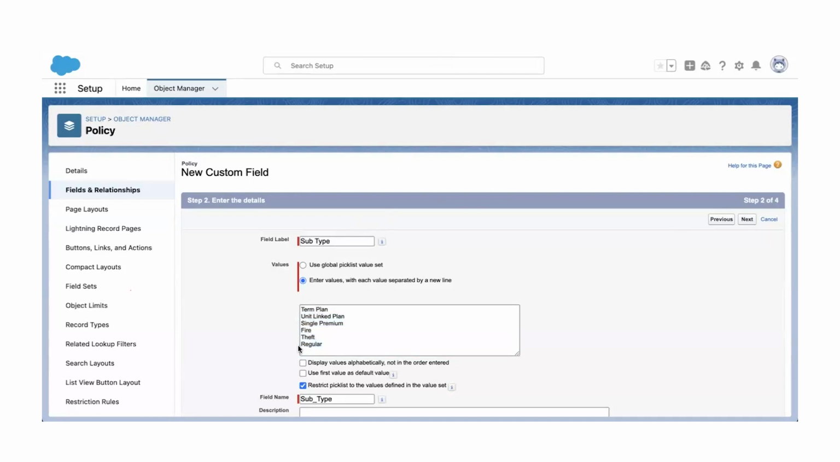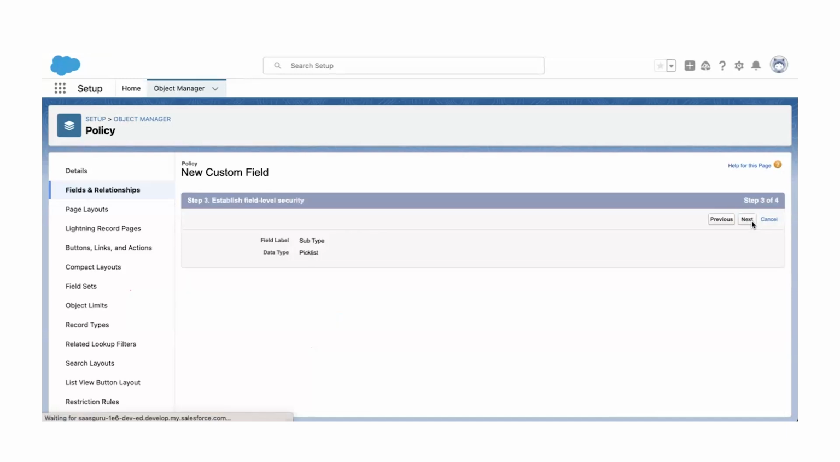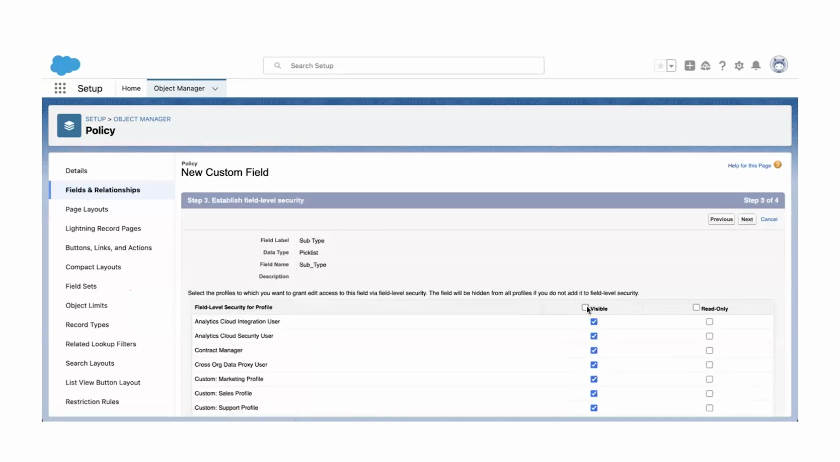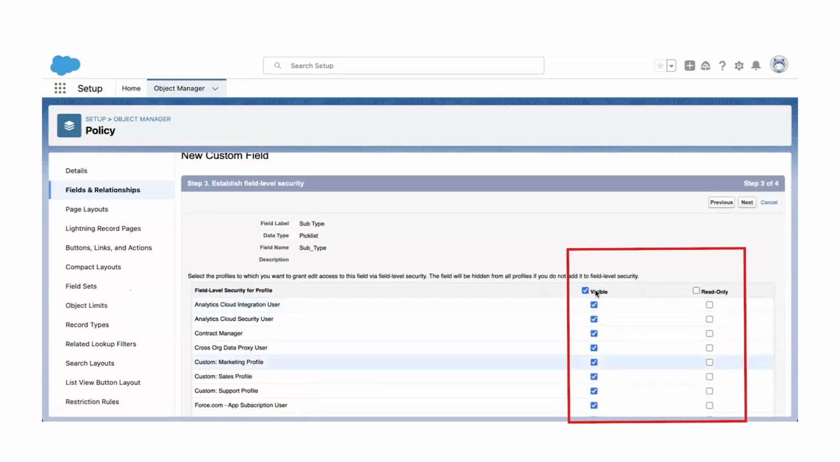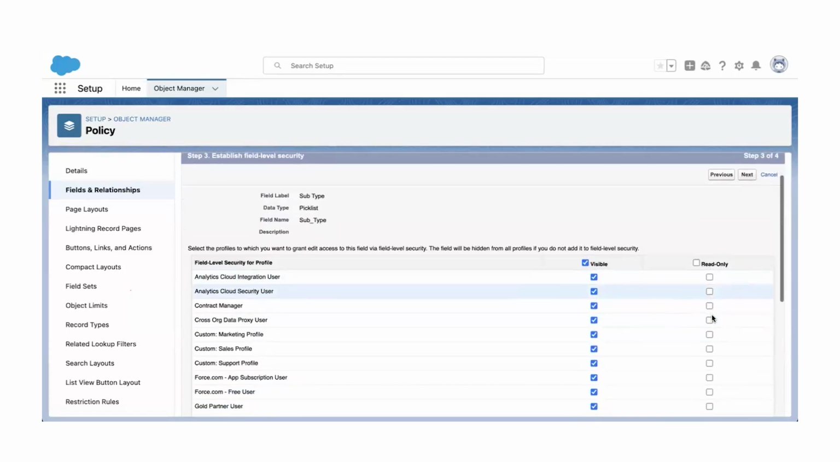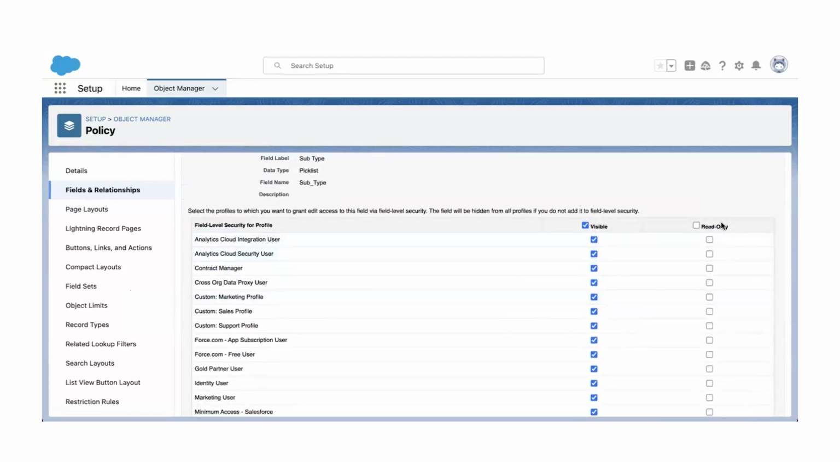Now, after adding the values to the subtype field, we'll move to step 3. Step 3 and 4 are going to remain as they are. We are making the field visible. Now, there are two checkboxes, visible and read only. Let's try to understand the difference between these two.